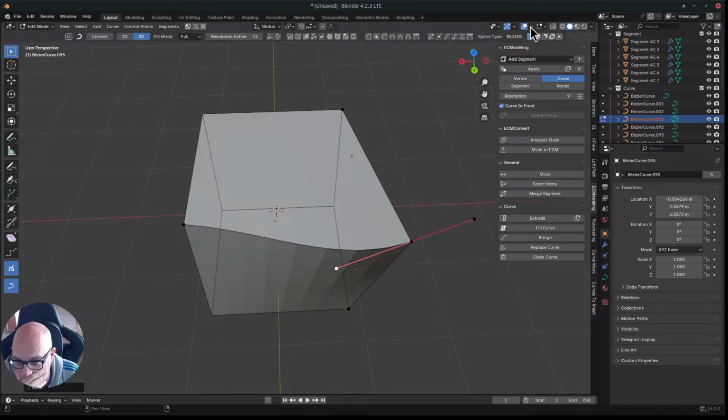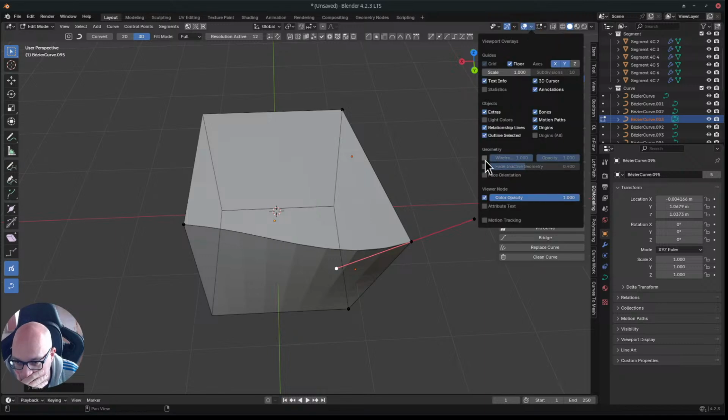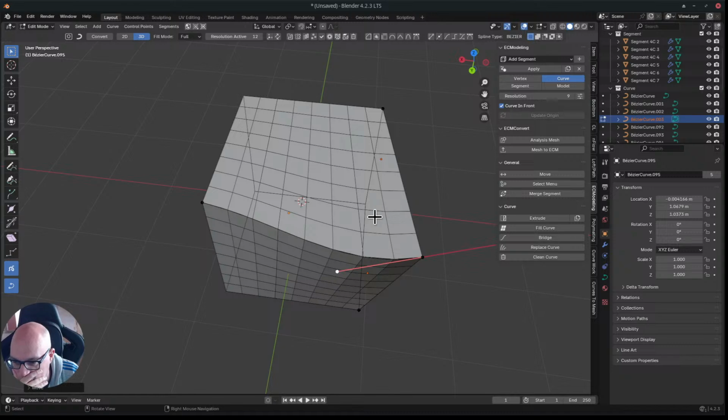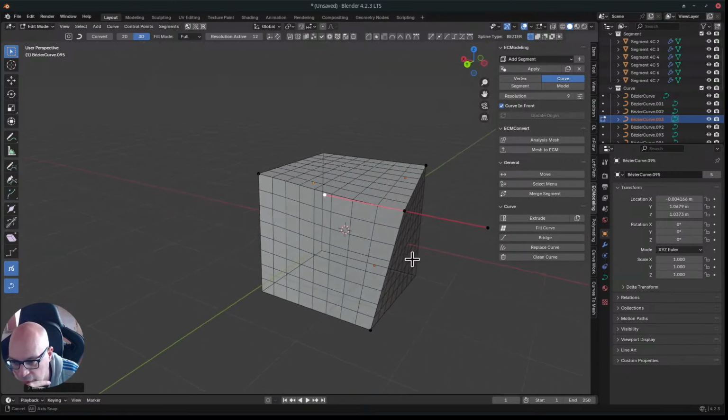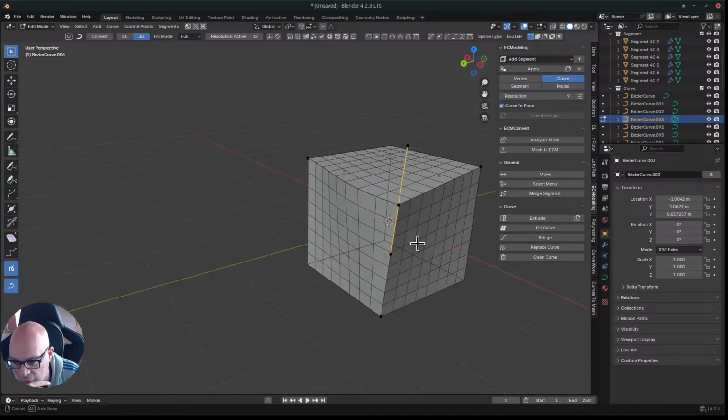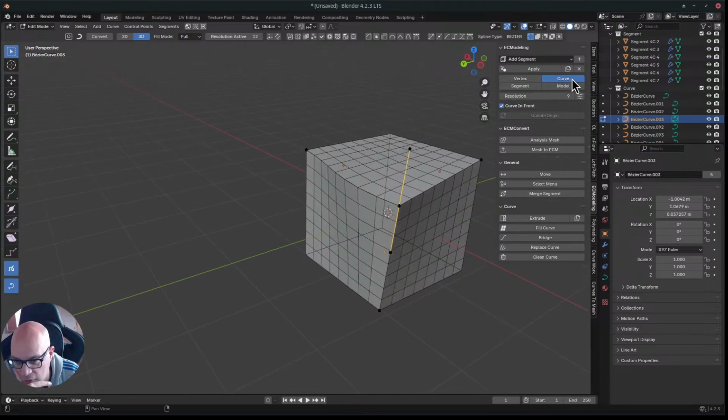So let me enable wireframe. As you can see, I have multiple faces, multiple quads per point. This is basically 3 curves, because for this point, it's 3 curves that are joined. So you can select the curves.